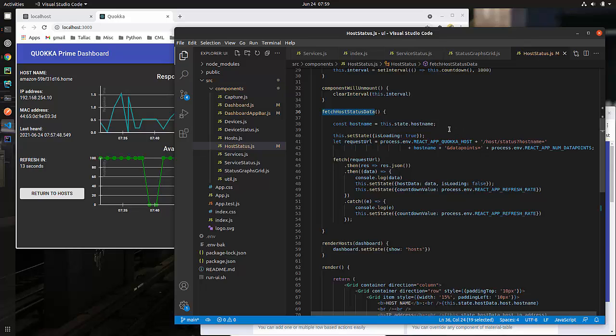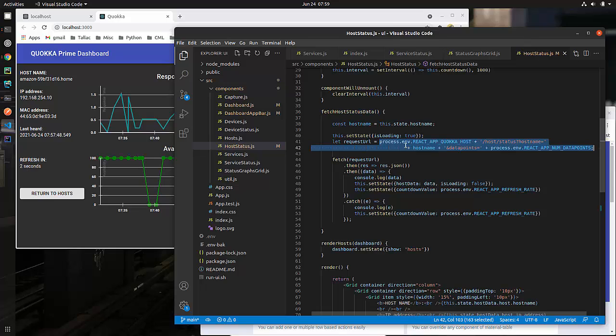What is this method like? Well, it's pretty much the same as hosts or devices or any of the others. The difference is the URL that I create is a little bit more interesting. What it has is I am calling into my Quokka server. This is going to be /host/status. You'll recall that from our Quokka server Flask application. That's one of the endpoints, and it's going to expect a couple of parameters.